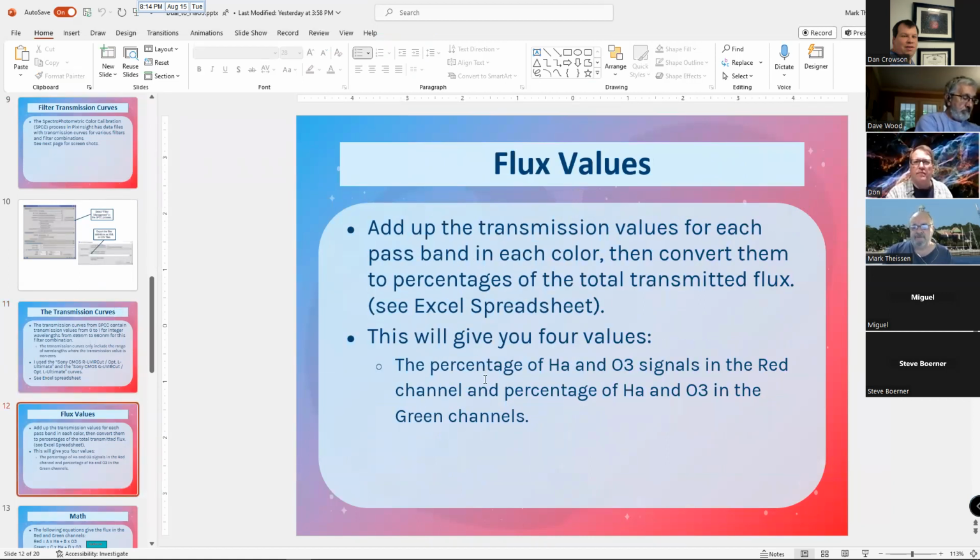So to get the transmission values for each passband, I just summed up what the transmission values were for each of the wavelengths in those pass bands, and ended up getting 4 values out of that. The percentage of hydrogen alpha and O3 signals that go into the red channel, and the percentage of hydrogen alpha and O3 signals that go into the green channel.